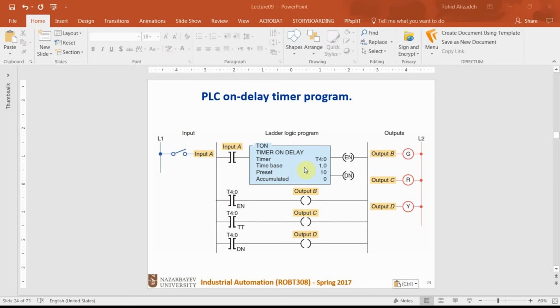We have the time base equal to 1 and a preset value of 10, which means that we need a delay time of 10 seconds. While the timer is enabled, or the switch here is closed, we want output B to be energized, and as soon as input A is false, output B should be de-energized. As long as the timer is timing, output C will be energized, and when the timer is done, output D will be energized. Let's see how we can implement this in the CODESYS environment.